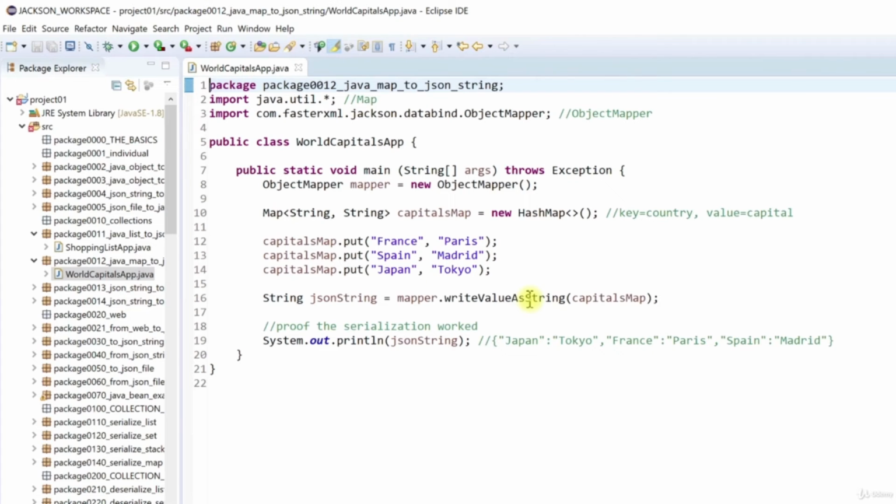In this lesson, we learned how to serialize a Java map into a JSON string using Jackson's object mapper and the writeValueAsString method.